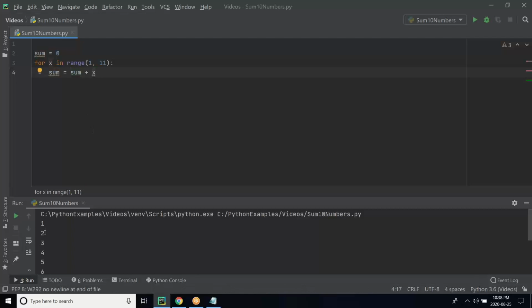So what is happening is every time you run this loop, you are adding the next number to the existing sum. So you do 1 plus 2, which is 3, 3 plus 3, which is 6, 6 plus 4, which is 10, and you keep on doing it till you reach the last number.